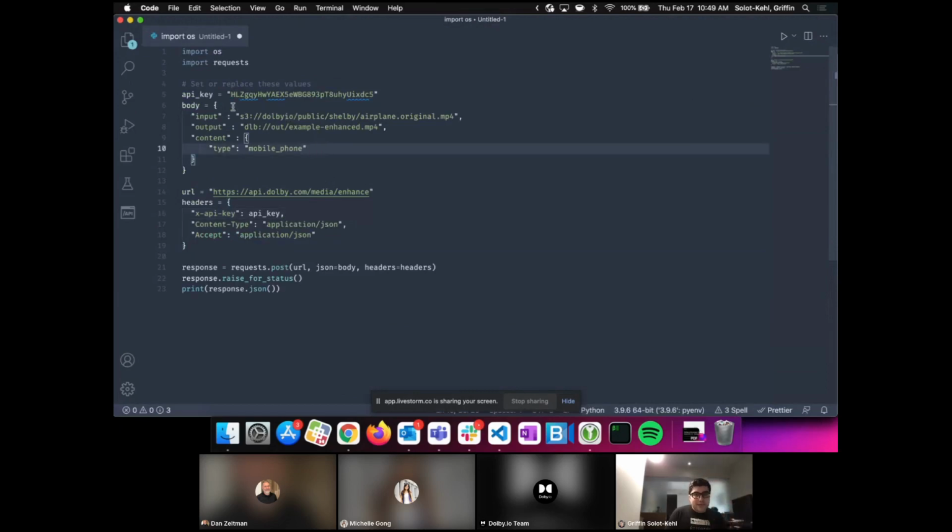And in the scaffolding code, it actually gives you, once again, the URL of the airplane that we worked with before. But you can replace this with whatever you want, even a variable if you wanted to automate that process as well. You can change the output code to whatever you want it to be as well. And once again, we have the content body. It's automatically deciding it to be a mobile phone for you because that's what this airplane video was recorded on. It was recorded on an iPhone. And then we can save this file.